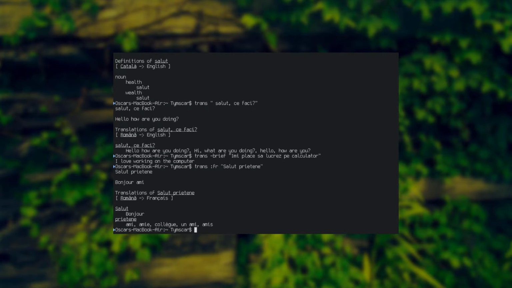You don't need to know all those language codes by heart, so you can just write trans dash capital R to view a table with all the language codes.